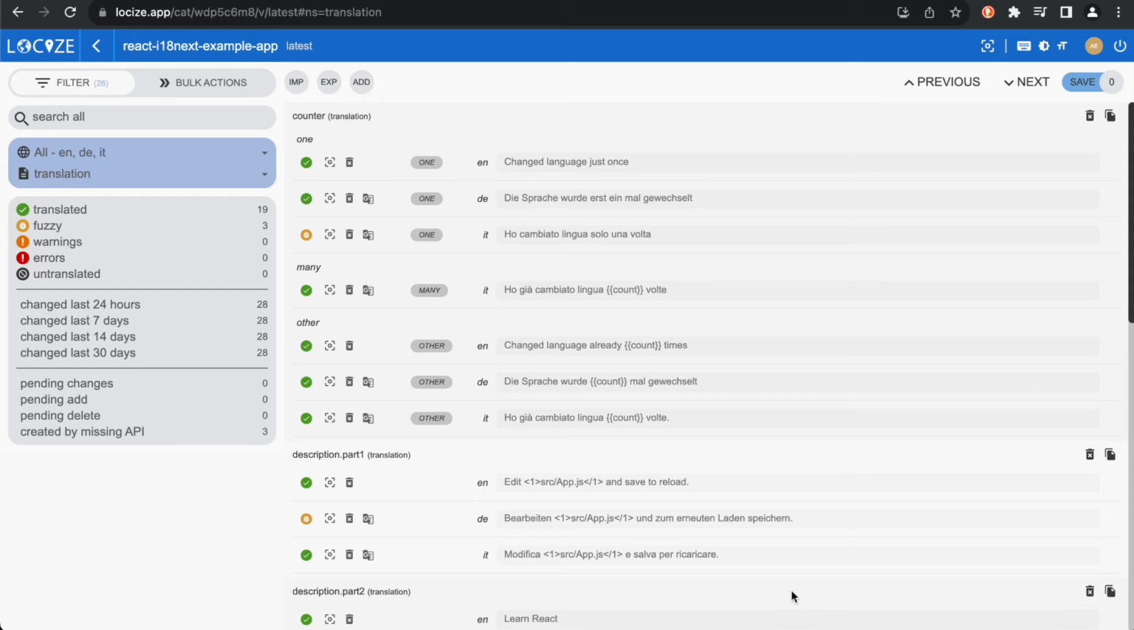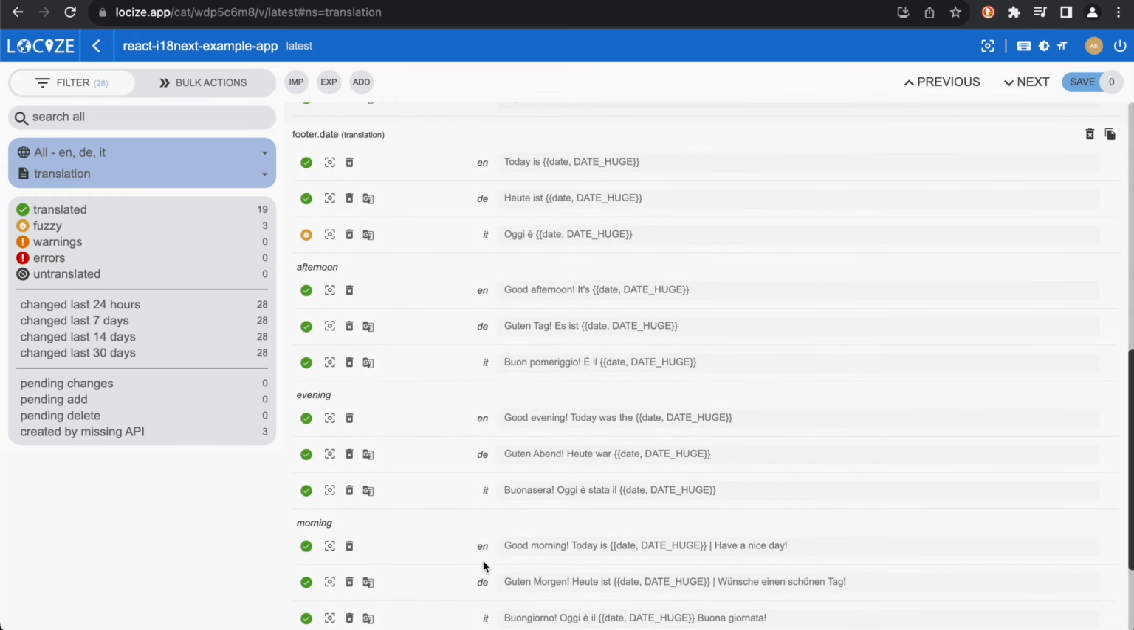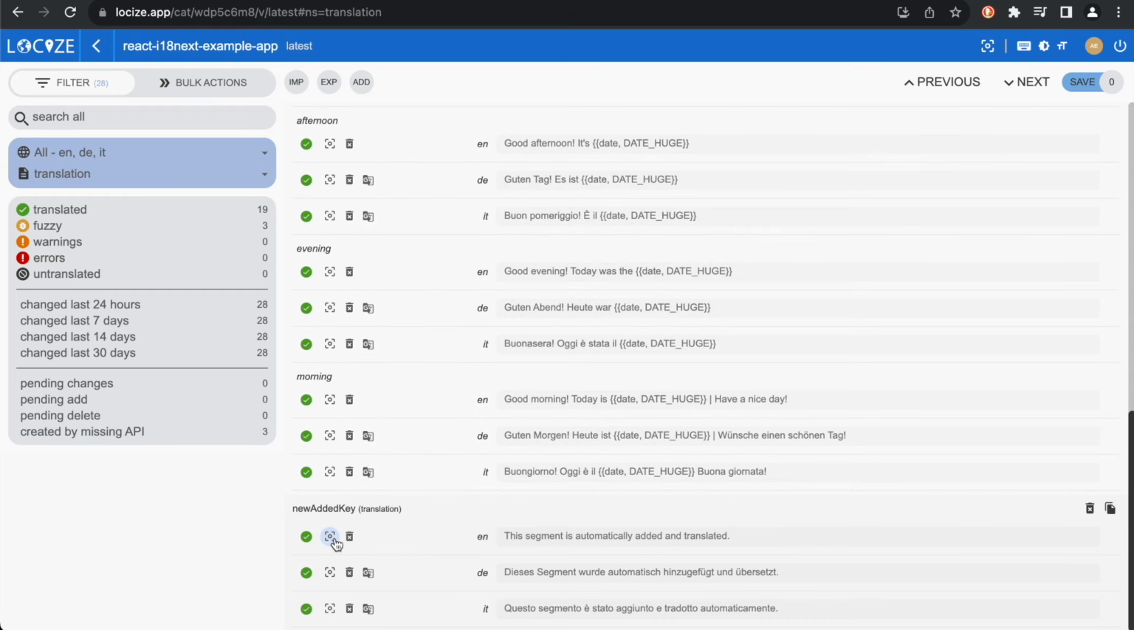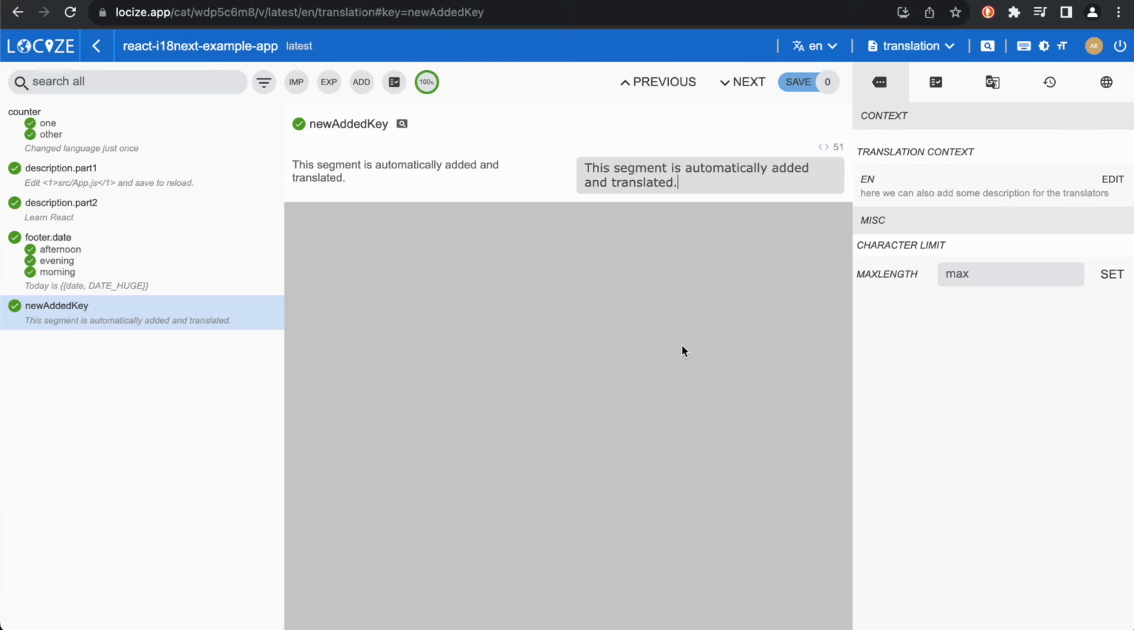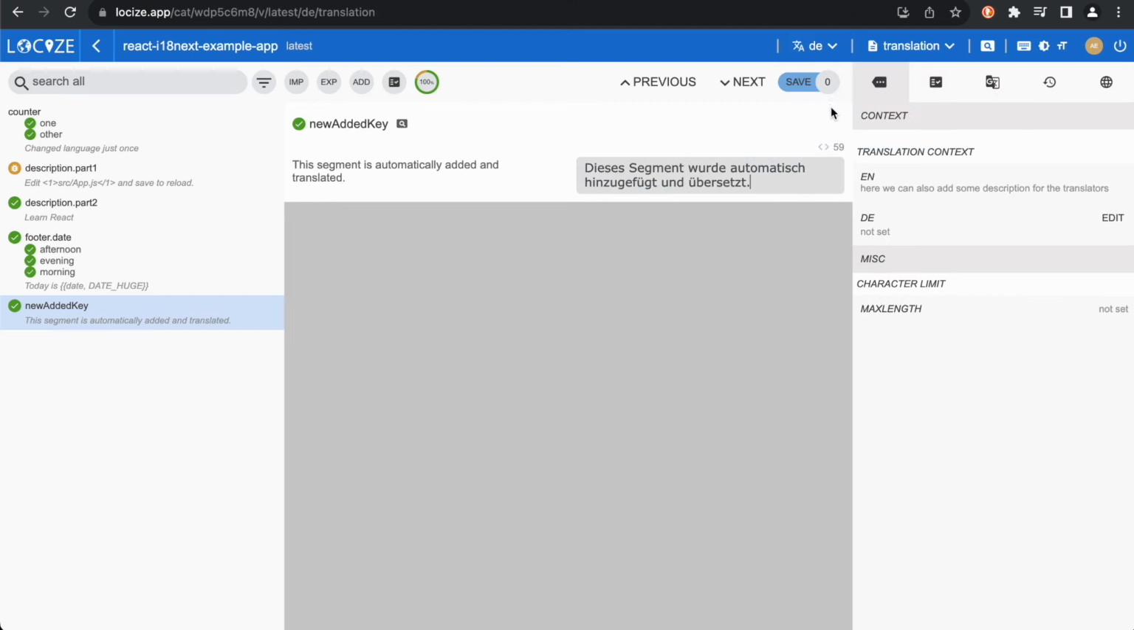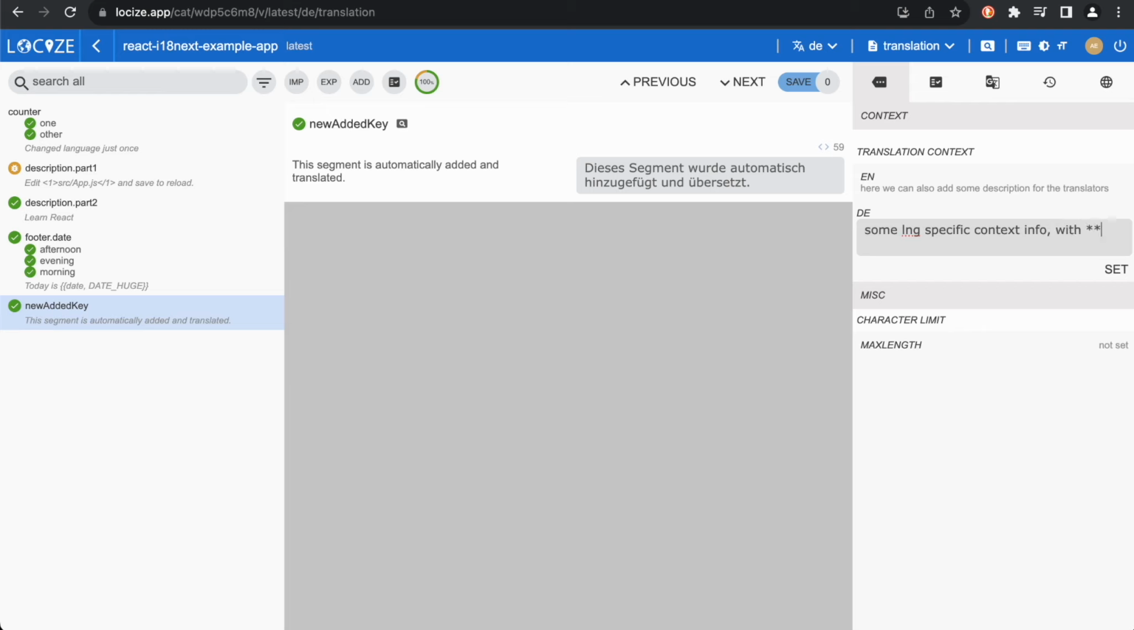We already saw there's the possibility to define some context information per segment. Here in the focus view, you can see and edit it. You can also define specific context information for a specific language. The context information also renders markdown syntax for simple styling.